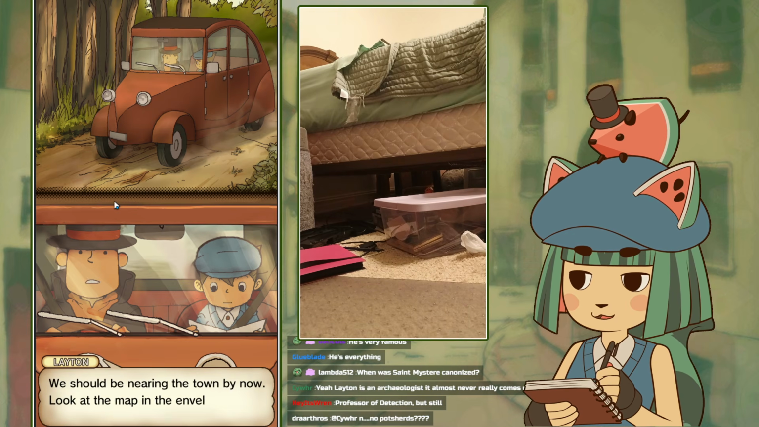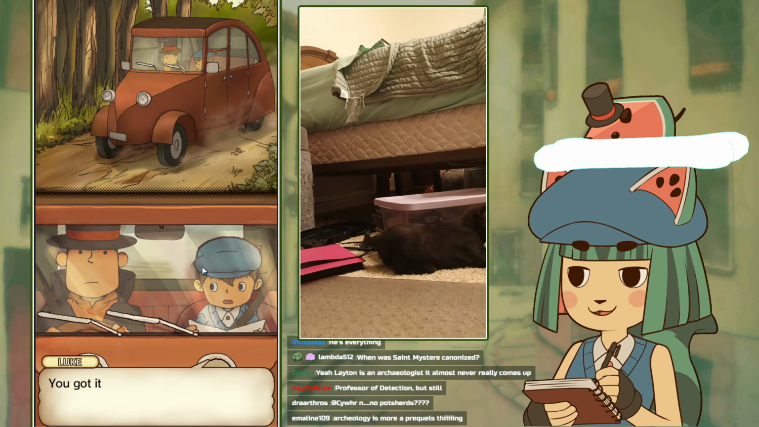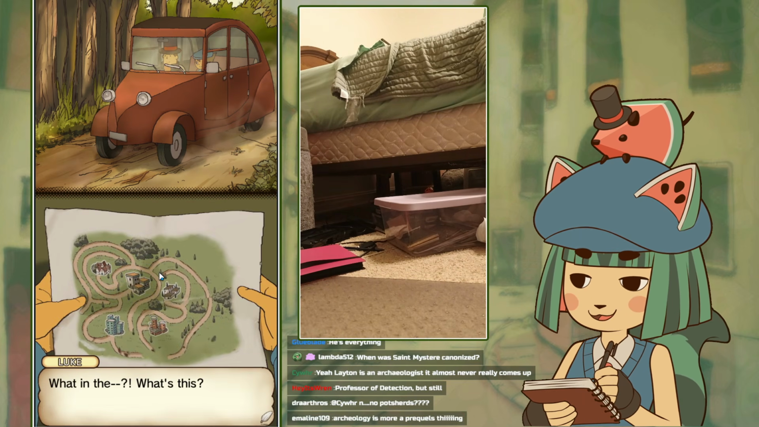We should be getting to town by now. Look at the map in the envelope and help me with directions. Is this our first puzzle? A navigational puzzle? What in the... What's this?